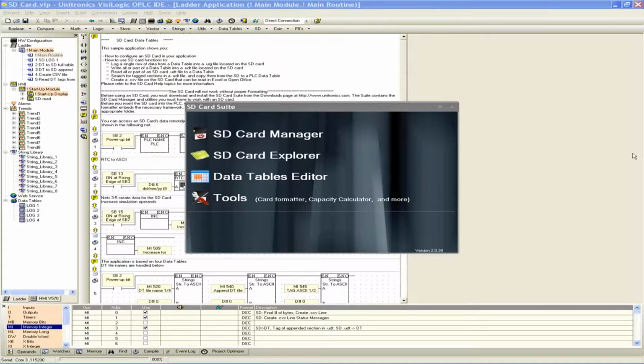Today we're going to be talking about all the different things that you can do with the SD card. We'll start off looking at the SD Card Suite, then we'll move into an SD card example Physiologic project file, and lastly we'll cover creating clone and project files with the SD card.